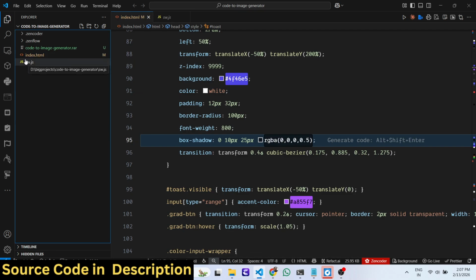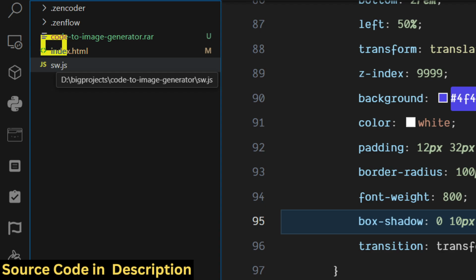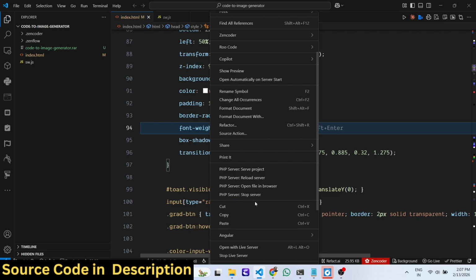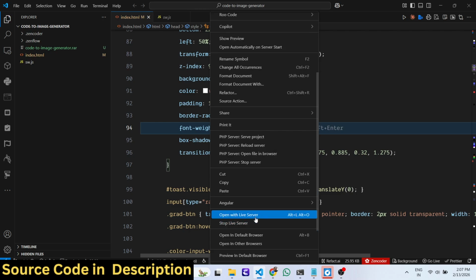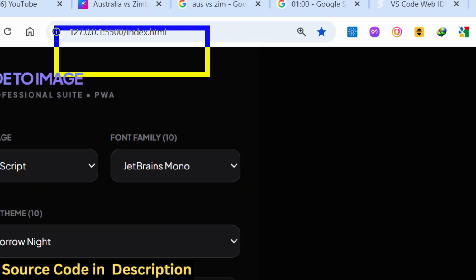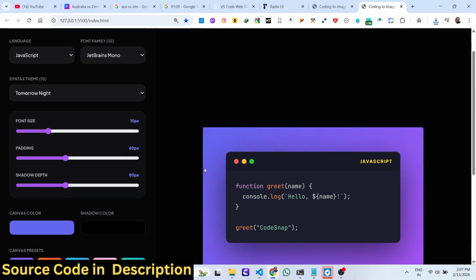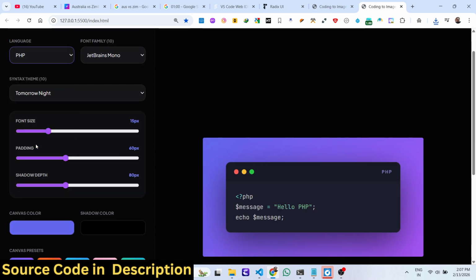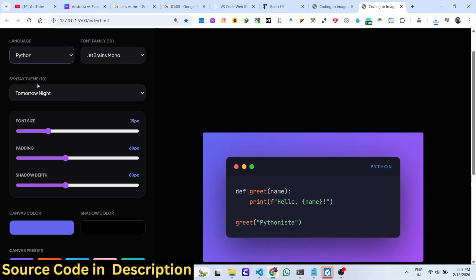I wrote this project from scratch. It's a single index.html file, which you can directly run with Open with Live Server. You can easily deploy this as well. The application runs locally right here, and right here you have all the languages. You specify whatever language you want to take the screenshot of.